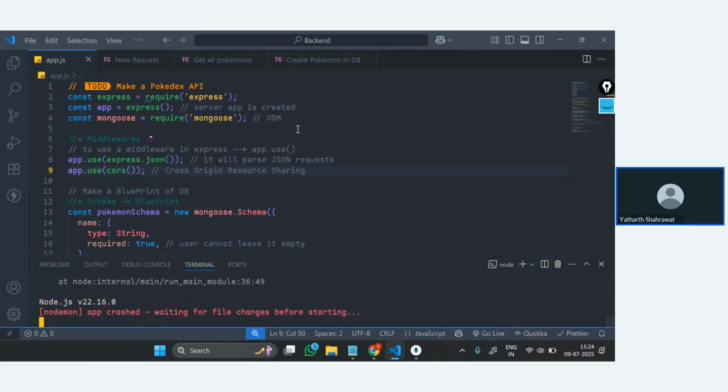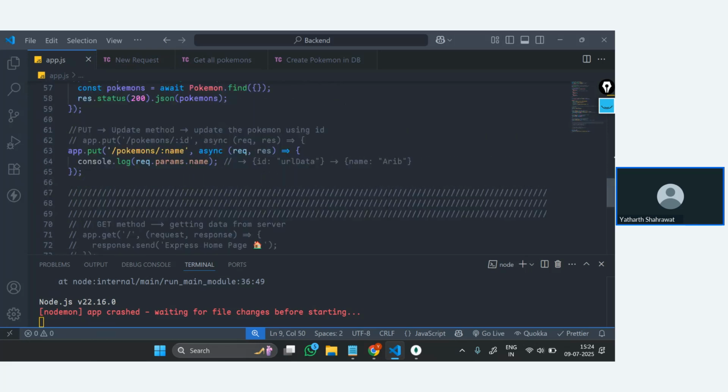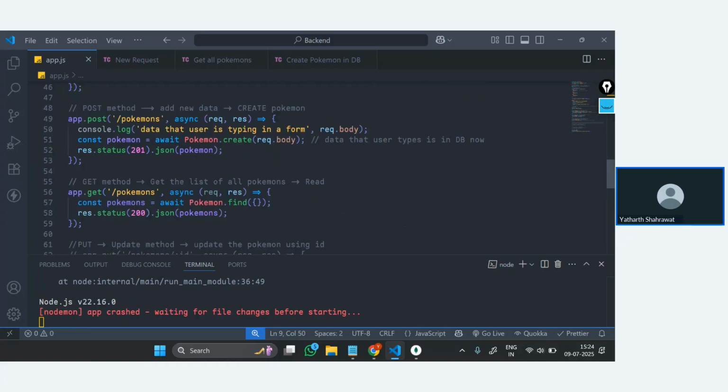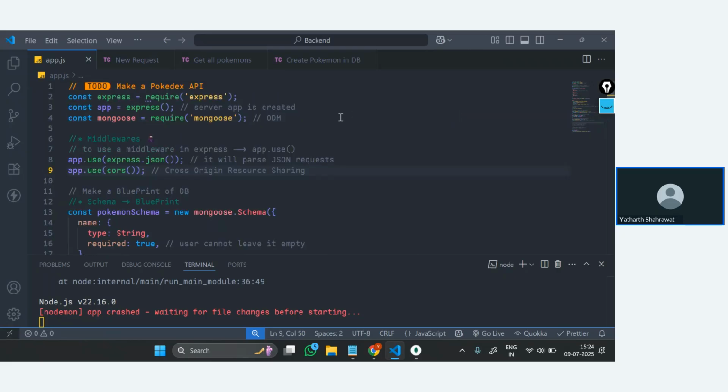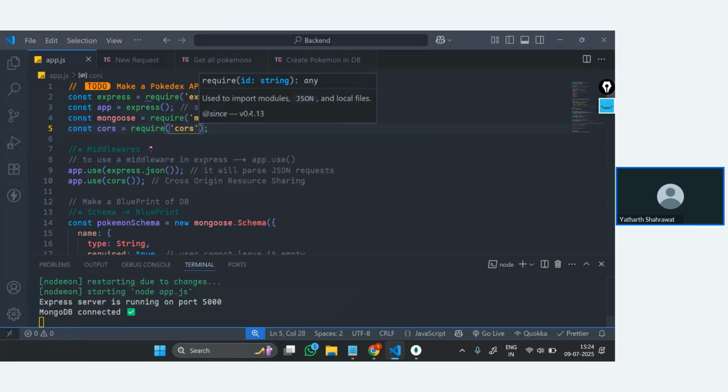So what does this cors do actually? It got crashed. Why? Okay, it got crashed because we have not imported it. No problem, let us import it, everyone. So you have written it, now we have to import also. So const cors is equal to require cors like this. Now no error will come.